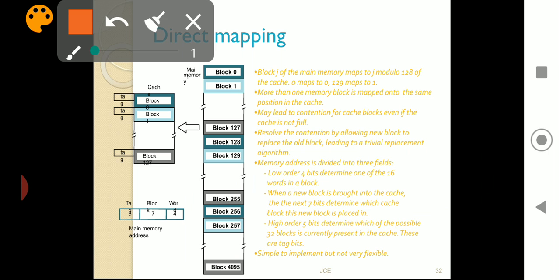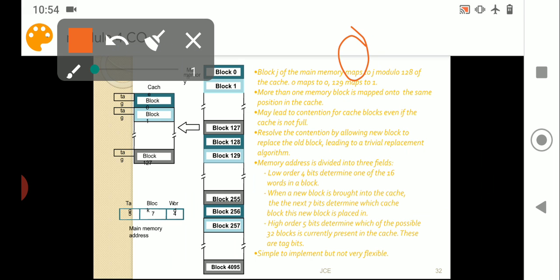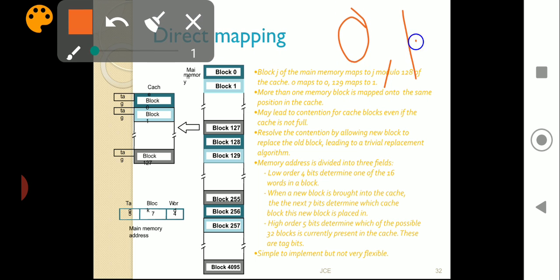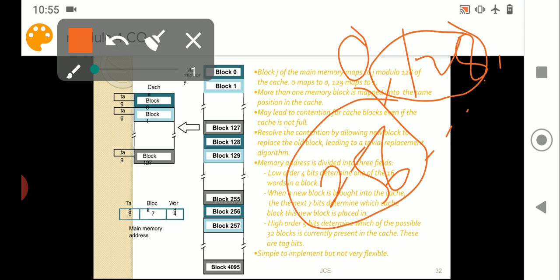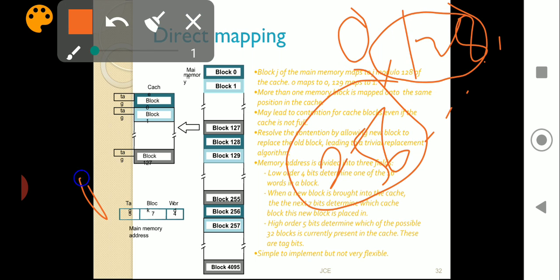That means you can map your blocks only in the multiples of 128. For example, the first block would be block 0, the next block would be block 128, the third block would be block 256, and so on, in the multiples of 128. Why in multiples of 128? Because we are taking a mod function, that is mod of 128.